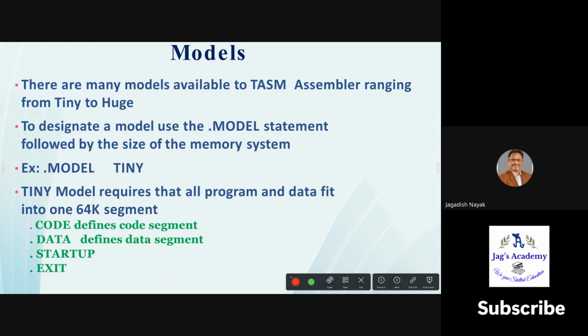Okay, .MODEL. Hope you have seen that you have used .MODEL SMALL, .MODEL TINY, .MODEL LARGE. Normally you have used .MODEL SMALL in your case. Yes or no? So there are many models available in TASM. What are these models? I will tell you. All this theory I don't like to read, but I'll tell you the actual concept. What is this .MODEL TINY, .MODEL SMALL, .MODEL LARGE, and all?